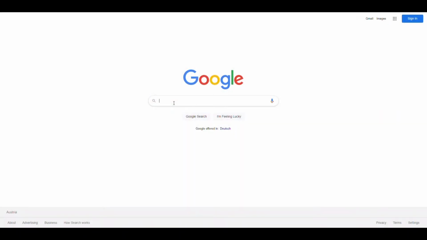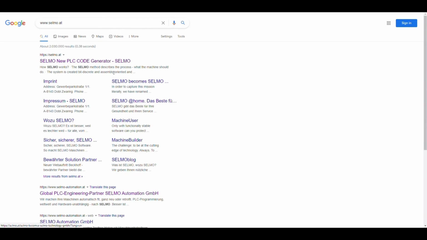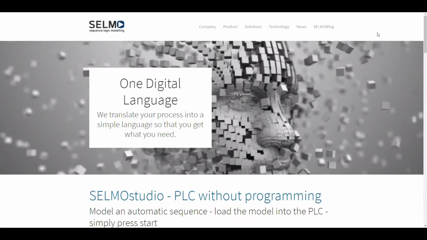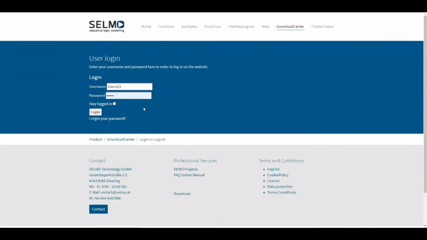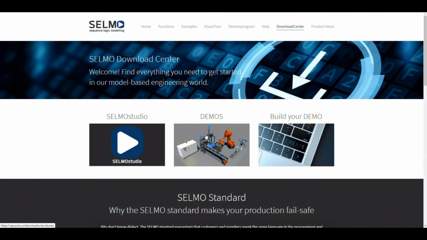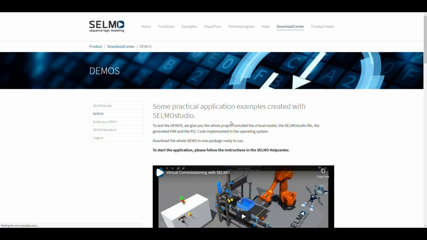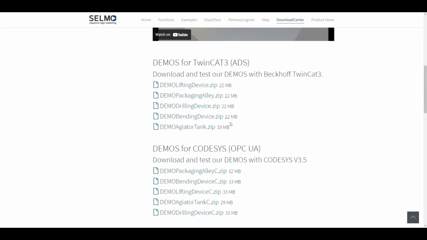You can find the download center at www.eselmo.at under Product. Now click Login. If you don't have an account yet, you can register for free. Here, on Demos. In this download area you will find the finished model demos. In our case we use TwinCAT3, demo bending device.